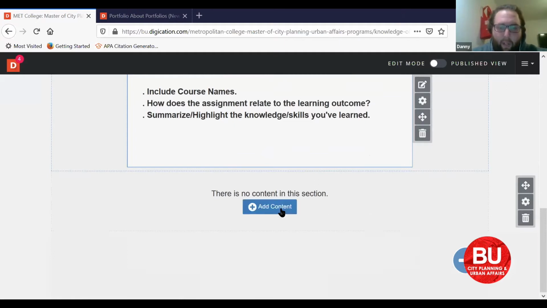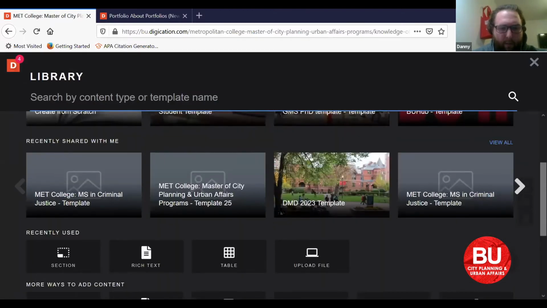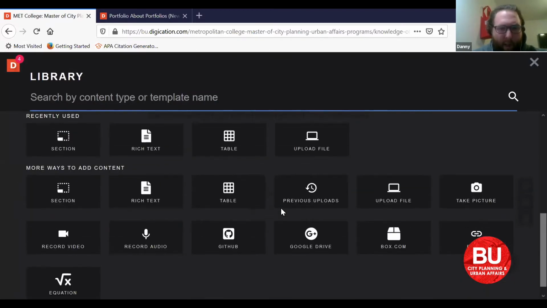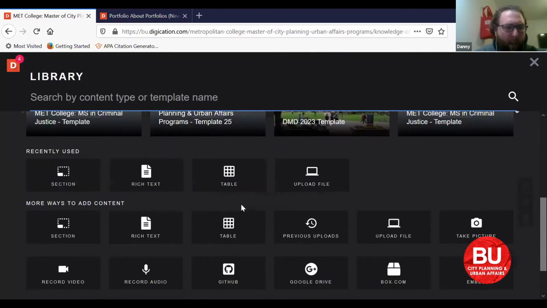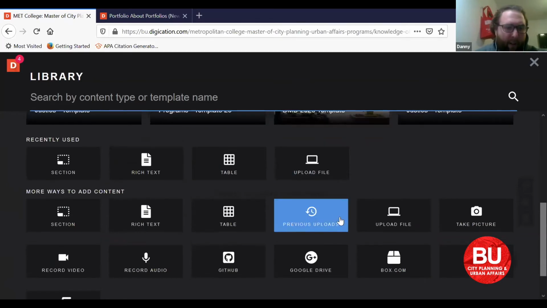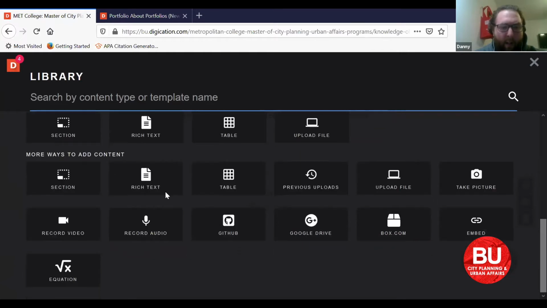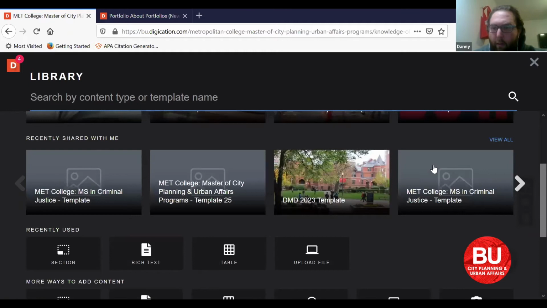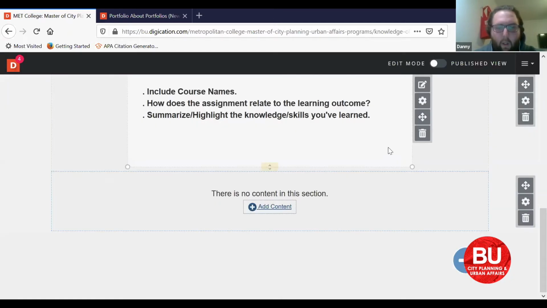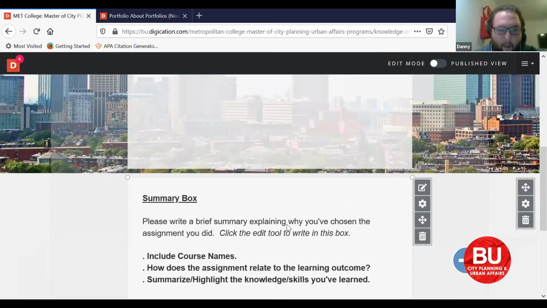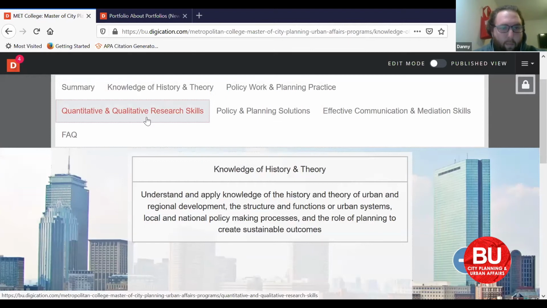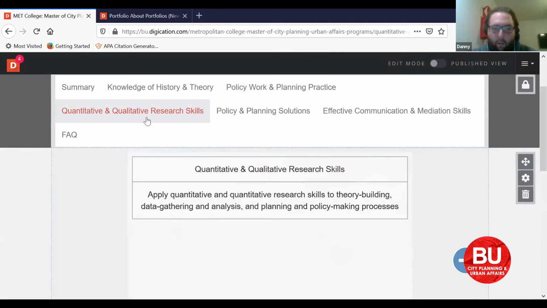This section is where you'll upload the actual assignment. So just like any other file upload process, you'll click add file, and you can choose from a Word document, or if the particular assignment is a recorded video, maybe audio, you can choose the file here, and it will populate in this section here. And each tab has a different learning outcome.